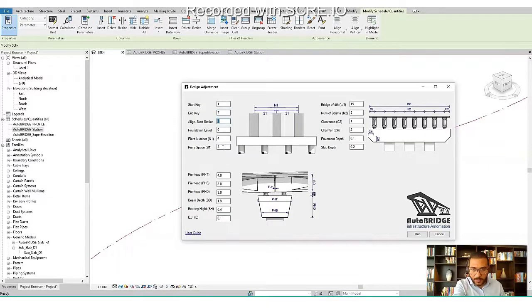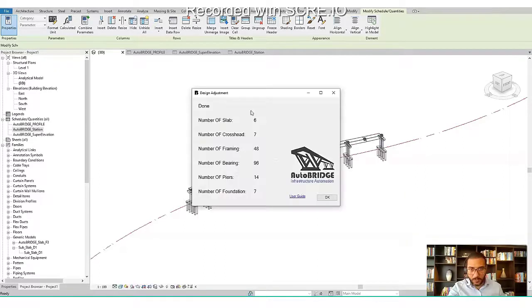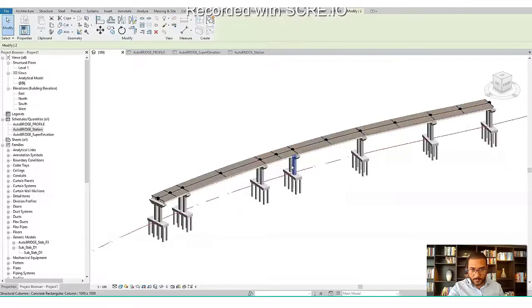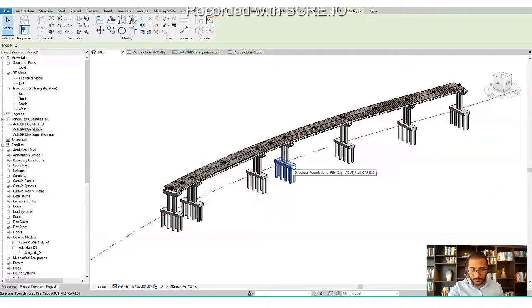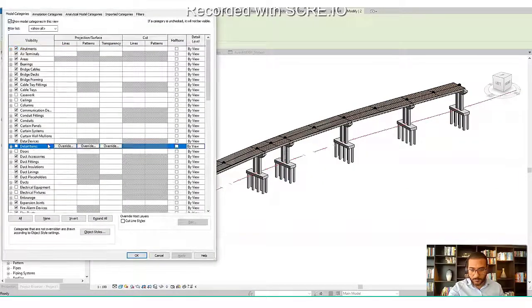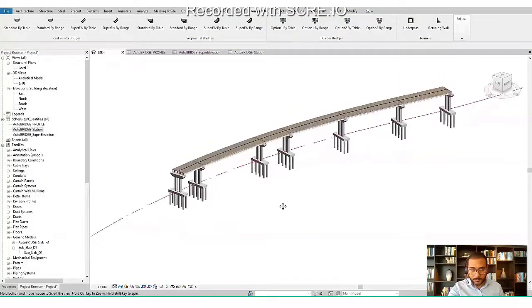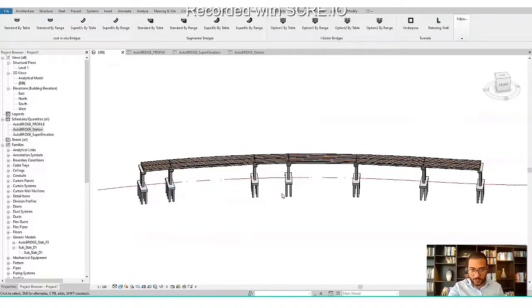Okay, number of spans here, maybe 5. I will run again. Let's see what will happen. All is done. Okay, you see what happened now. See, specific station.